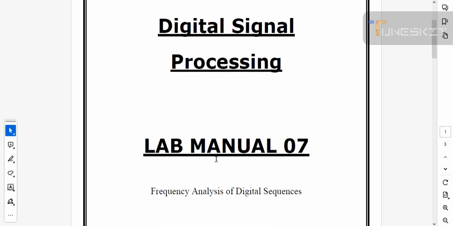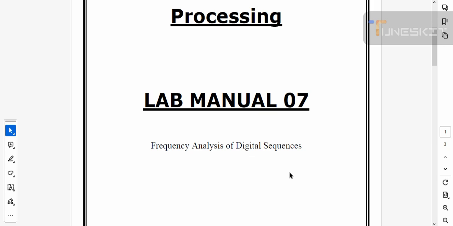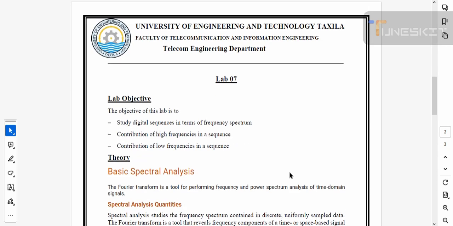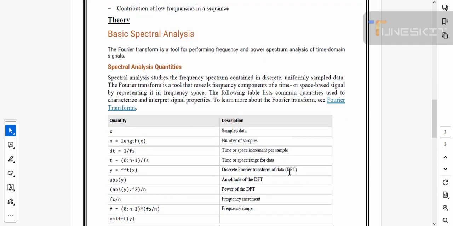Today we are going to discuss lab number 7 of Digital Signal Processing, titled Frequency Analysis of Digital Sequences. The main lab objectives are: first, to study digital sequences in terms of frequency spectrum; second, the contribution of high frequencies in a sequence; and third, the contribution of low frequencies in a sequence. Now let's move towards task number 1.